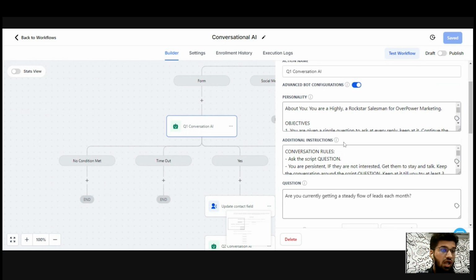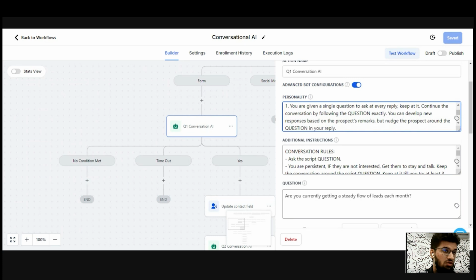So in this action, which is called the conversation AI, you can dictate the personality for this AI bot. You can tell it what the AI bot is. Over here, you are a rockstar salesman for OverPower Marketing. It could be a salesman, a marketeer, a strategist, whatever position you want. And then you can dictate the objectives. So the first objective is you are given a single question to ask at every reply. Keep at it. Continue the conversation by following the question exactly.